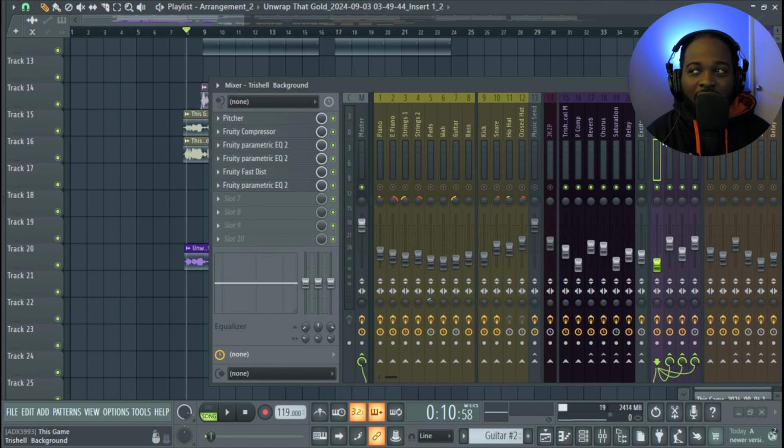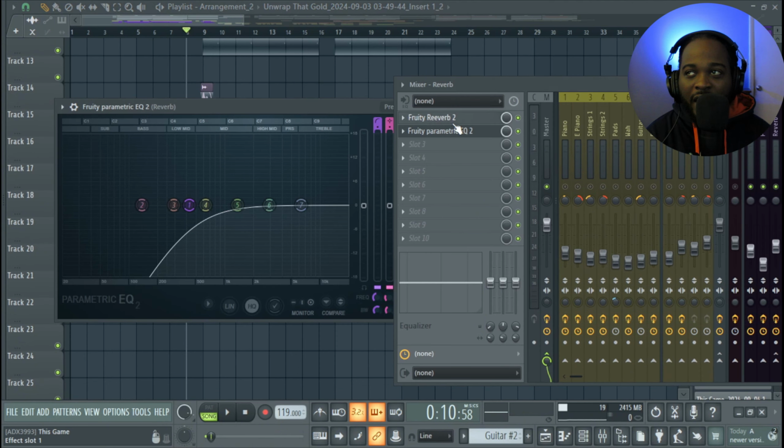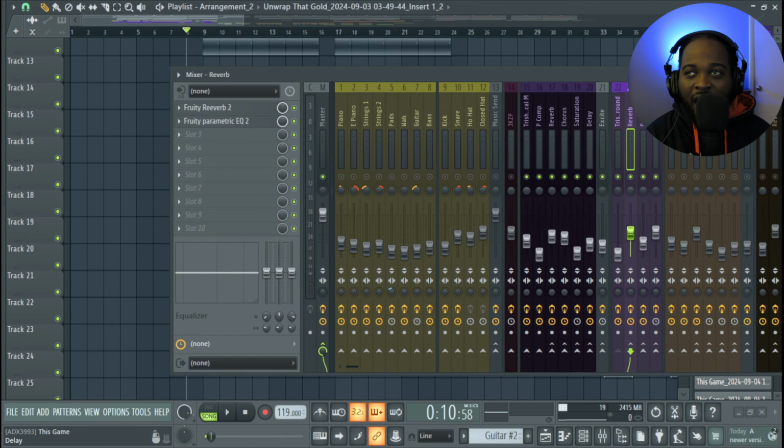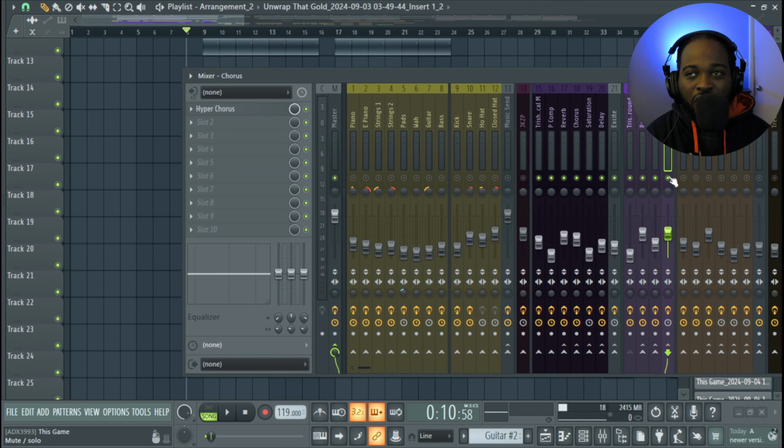Now, I sent these also to different channels. So the reverb is sent to the reverb, and I did the same thing, added a reverb and an EQ, kind of cleaned it up some. And then after that, I also sent it to the delay, did the same thing with the delay, and then did the same thing with the chorus. So as you can see, the same things are going on, but this is a lot lower in the background. So when everything is playing together, you can't really hear it too much.